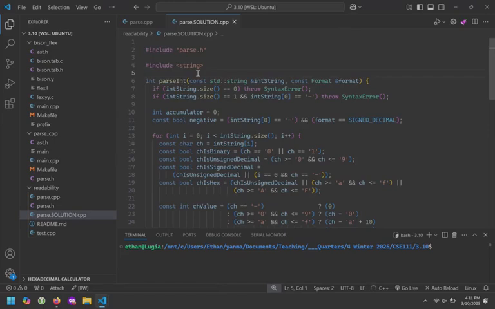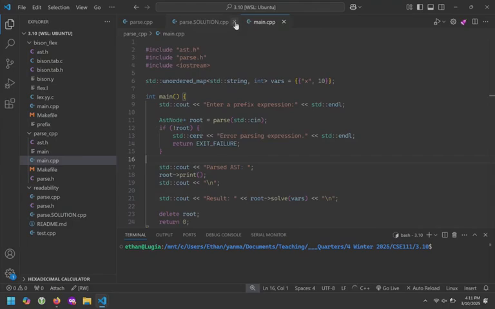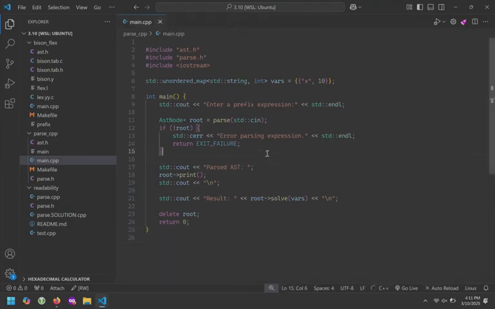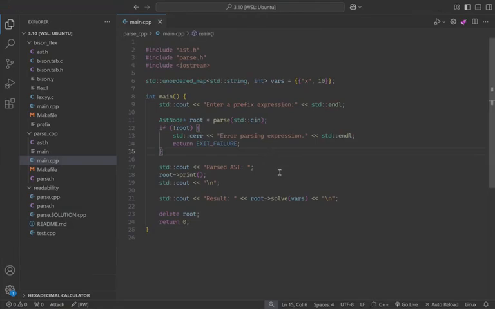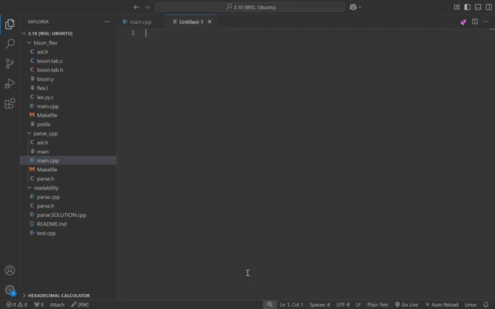Maybe we want to parse some sort of code file. So what I want to show you is this other implementation that I have here. This is a completely different example, and let's quickly look at my main function. Here I have this main. It says please enter a prefix expression. Has anyone heard of prefix expressions before? Okay, cool. So I will briefly give a demonstration on that.